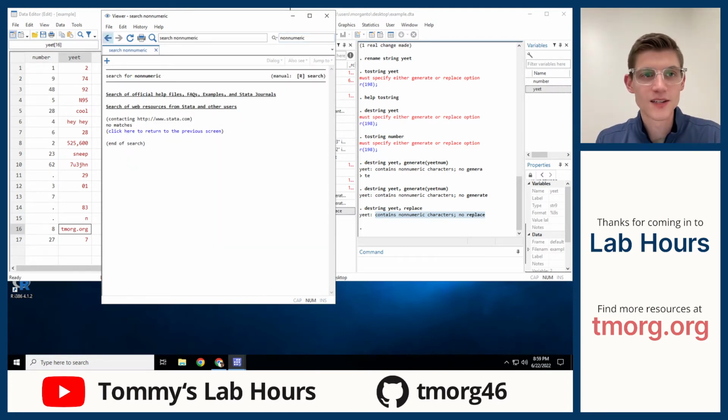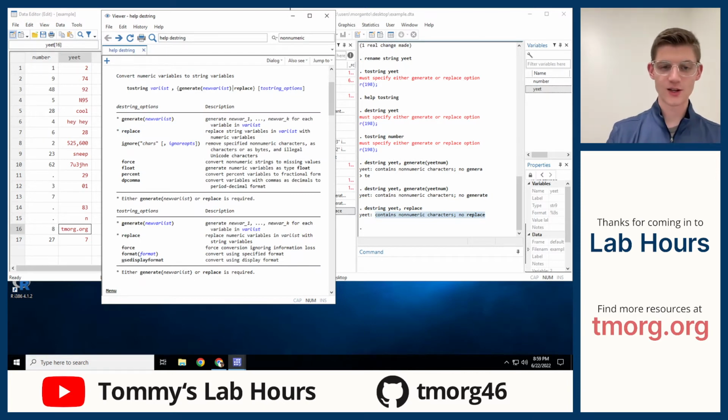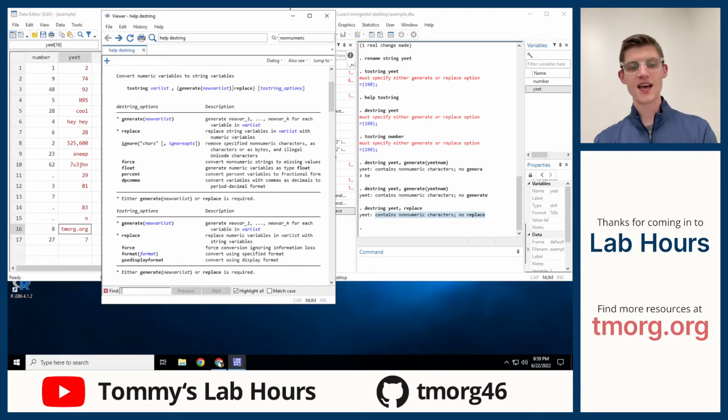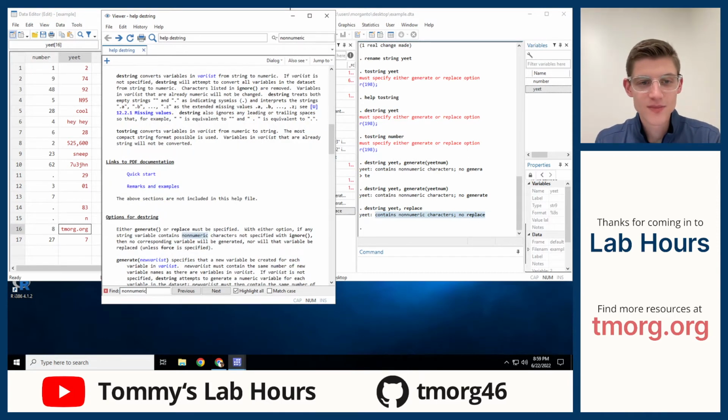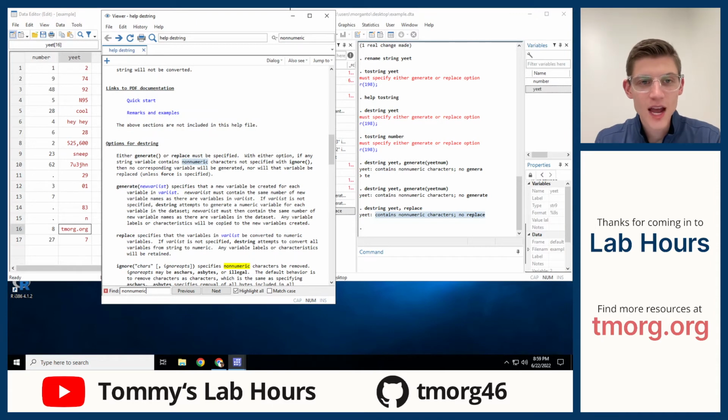That was not the correct search thing. I actually have to come here, hit Control F or Command F on Mac, and on the page, find non-numeric. Okay, look at this. The first thing that comes up: either generate or replace must be specified with either option. If any string variable contains non-numeric characters not specified with ignore, then no corresponding variable will be generated, nor will that variable be replaced unless force is specified.